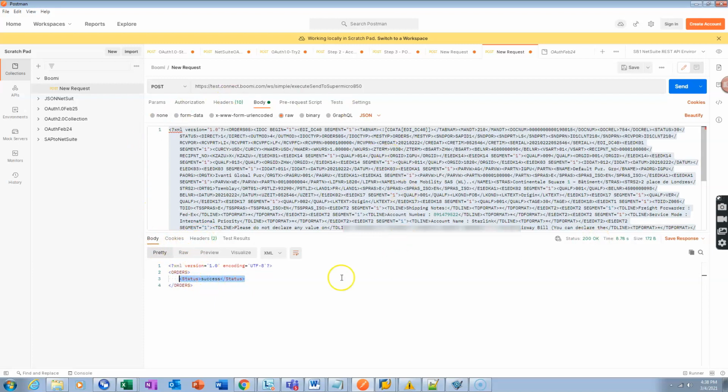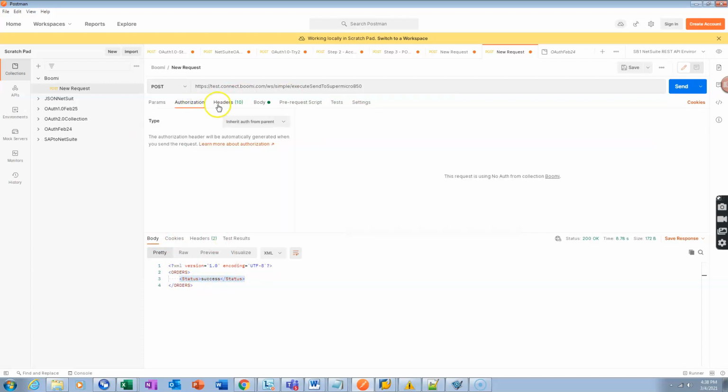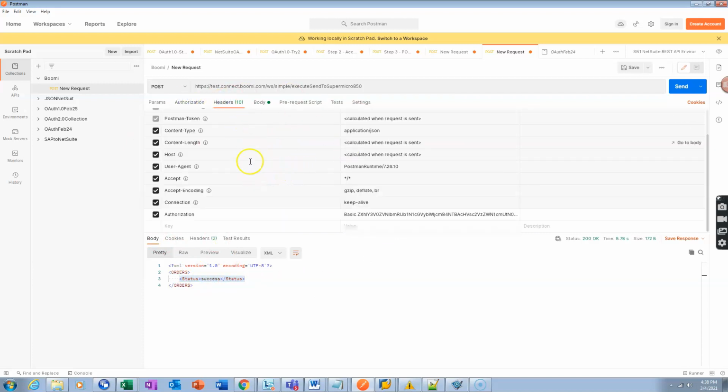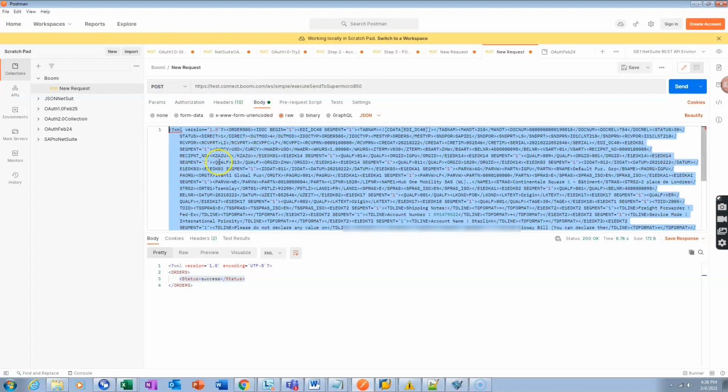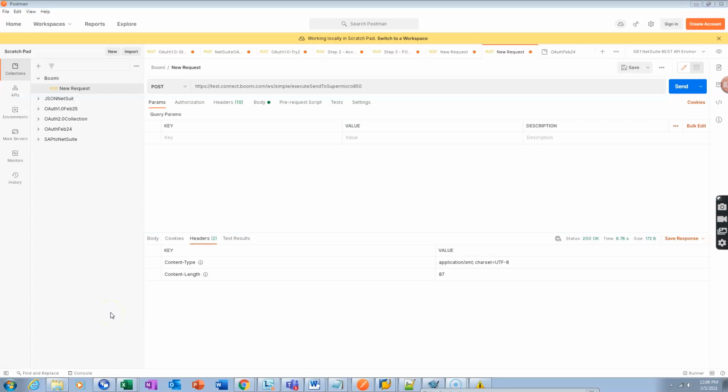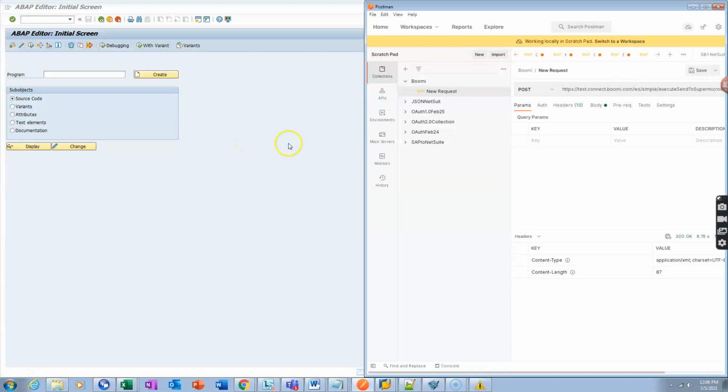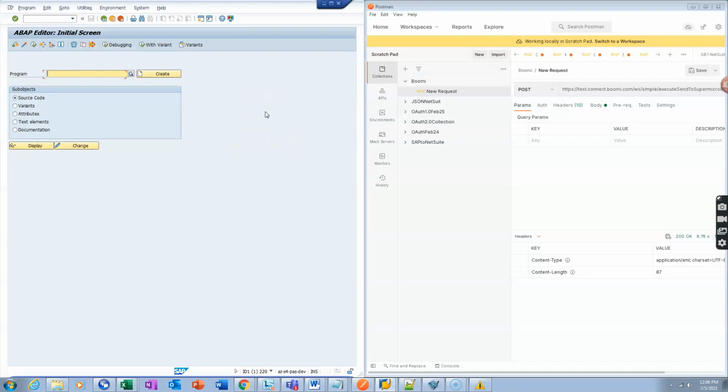So the same thing which we did, we passed the data in the headers, then we passed the authorization, we call the post method, and then we pass the information in the body and hit the send button. All this activity we will do now step by step, one by one in an ABAP program. Alright, let's go to SAP Editor and start writing our code. I'll put this Postman screen side by side, and then we'll start writing our program.